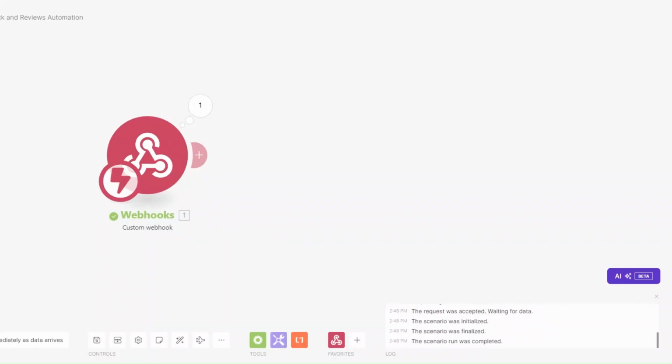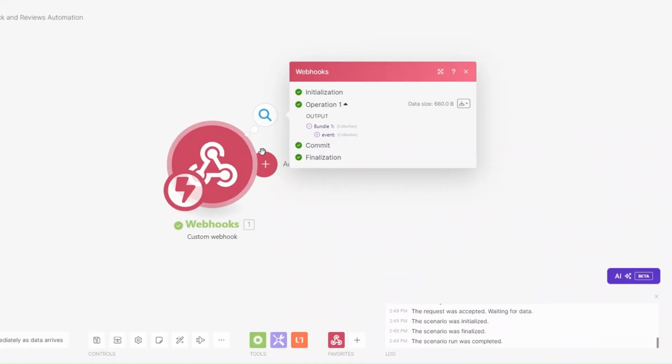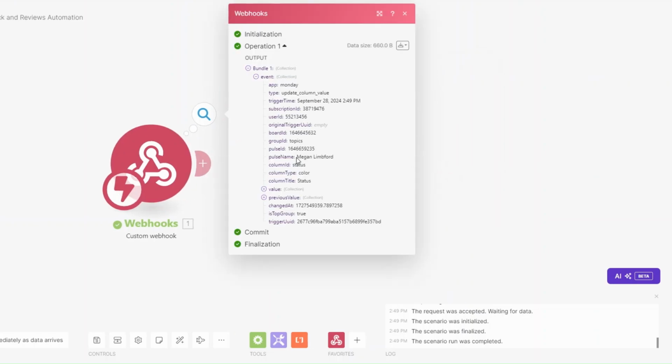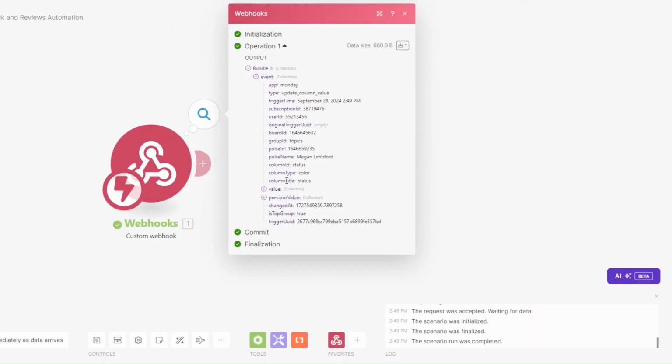To test our webhook, I'll click on run. And then here, I'll change one of our client status to client feedback. You can see here it ran successfully, and we are getting the specific client whose status we just changed. But we're not getting their details like their email, their phone number, their first and last name, or the company they work in. To get that data, I'll copy the pulse ID right here.